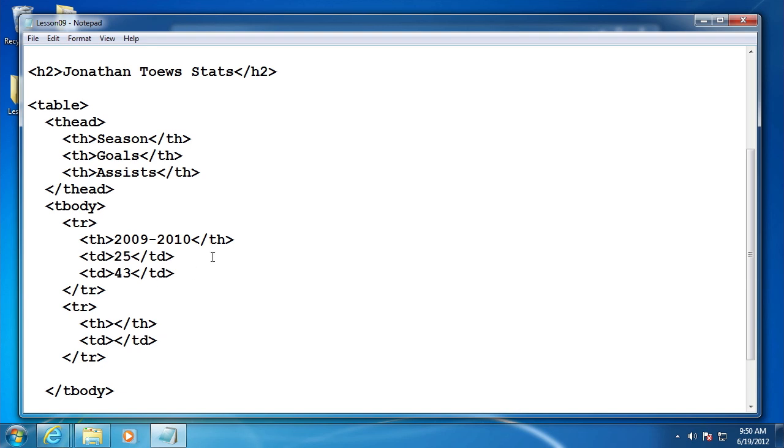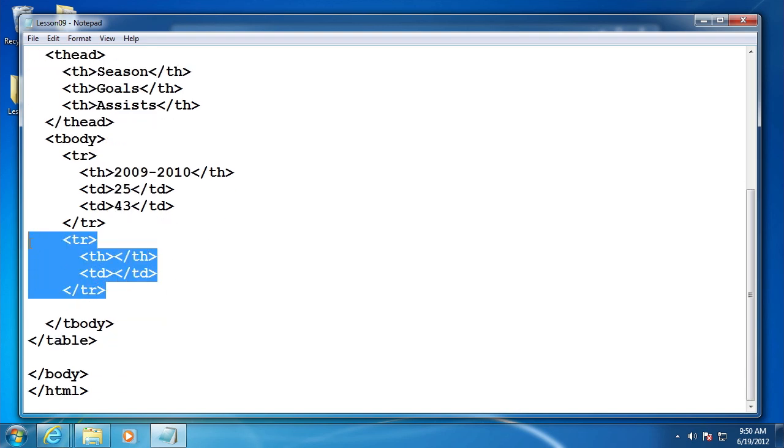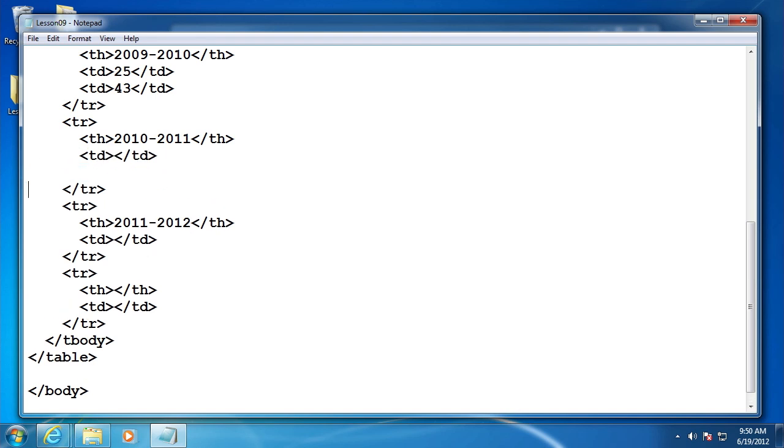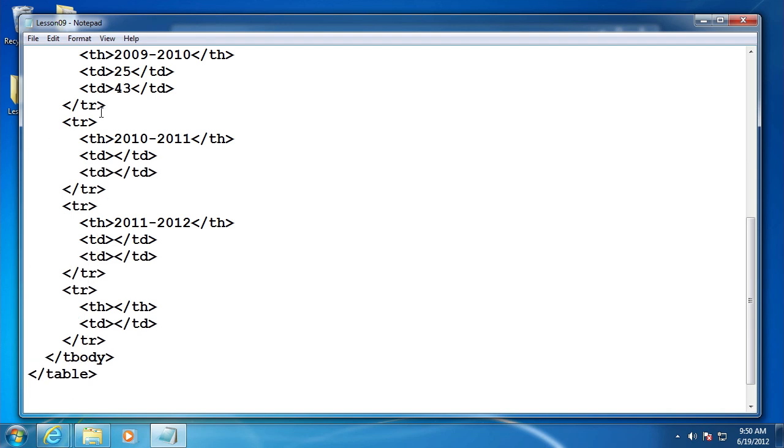In fact, now that I have this structure in place, and I know I'm going to need several of these, I'm just going to copy and paste this a couple of times. That should be sufficient. And we're going to create the 2010 to 2011 season, and then we'll create the 2011 to 2012 season. I think I forgot something here. There we go. And I guess I don't need this last one.